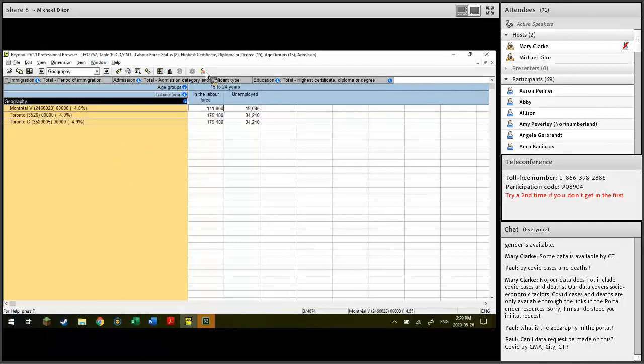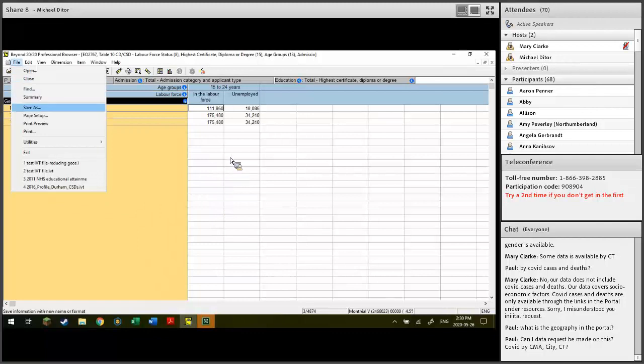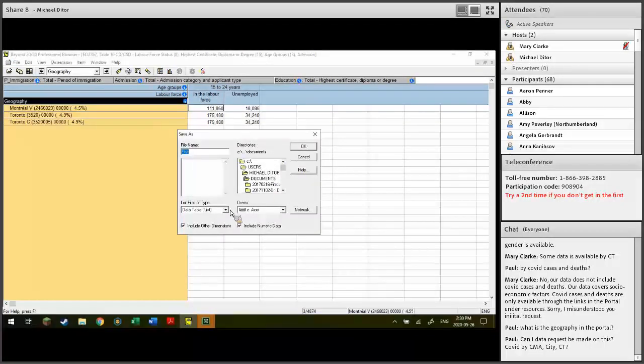Language, sorry, that's another. All of the tables that we receive in IVT format from Statistics Canada are published in both French and English. And then you would take this and save it as a CSV and change the name. You might want to be careful.